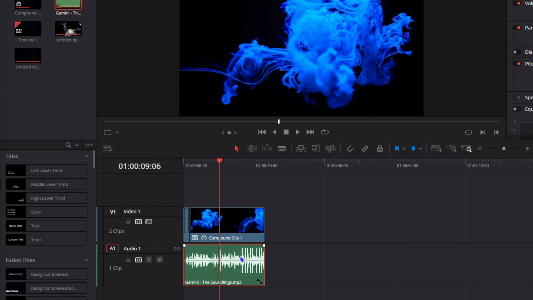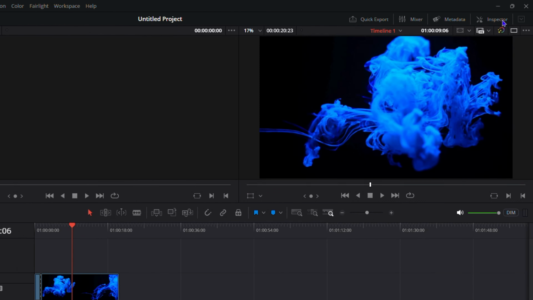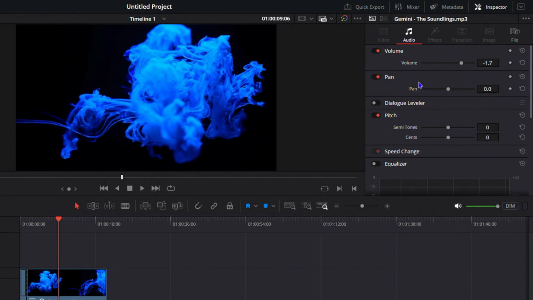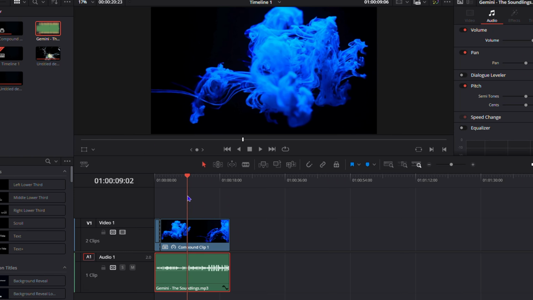The second way how you can do that is to click on the audio, then click on inspector on the upper right hand side, and here you will see volume. So you can bring this up or down in order to increase or decrease the audio or the volume. So I'm going to reduce it, and let's go ahead and play it so that you can hear it.